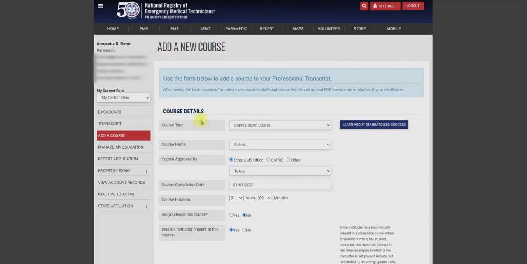Under Course Details, the first drop-down says Course Type. All courses through CE Solutions should be listed as Continuing Education Course. Next, you will enter in the course name. You can find this on your certificate where it says CE Module Title. For this example, we're going to use Advanced Airway Module 1 as a sample course.